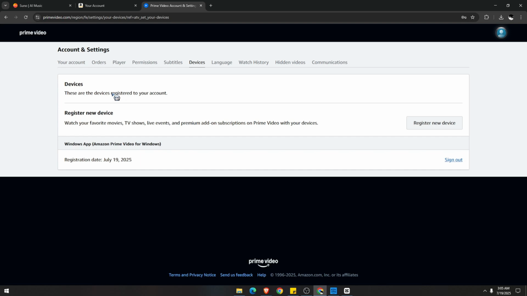So if you have this error, just simply sign out one device right over here. Okay? That you are not using any longer or the device you choose to sign out from. And that's it. You can now sign in another device and you're done.